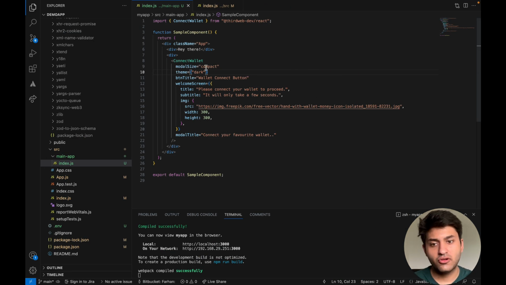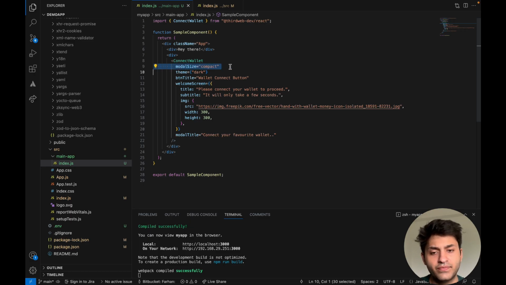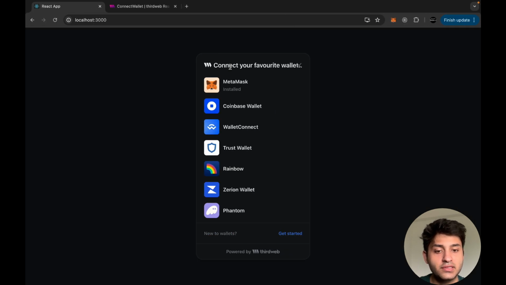Next, let's go ahead and look at the model size prop that we have passed here. Model size basically refers to how broad your model or the pop-up is going to be once you click on the Connect Wallet button. So model size defines how wide or broad. Basically there are two variants of the Thirdweb Connect Wallet pop-up or model. One is a more compact form. As you can see over here, it's like a rectangle-ish figure, and it has a list of wallets. It has a button, it has a model title, which by the way we can also modify.